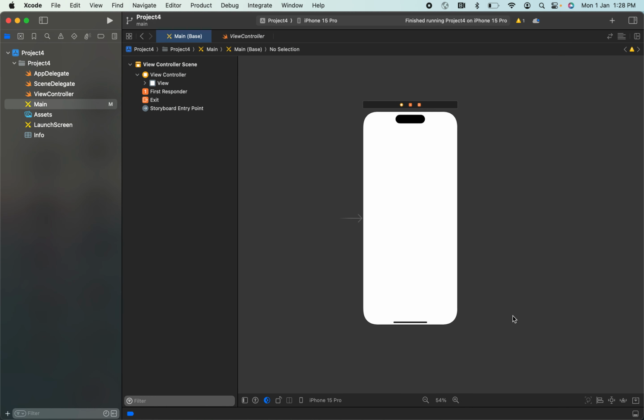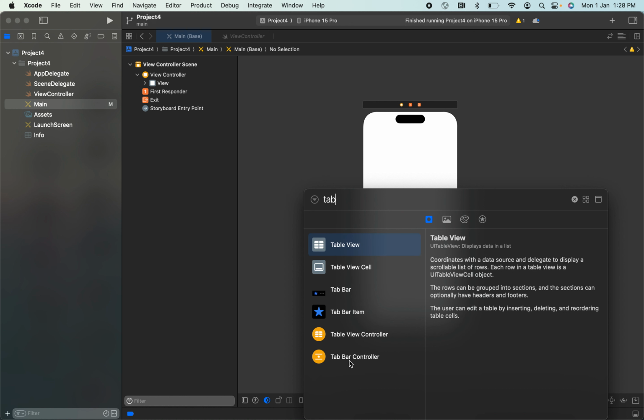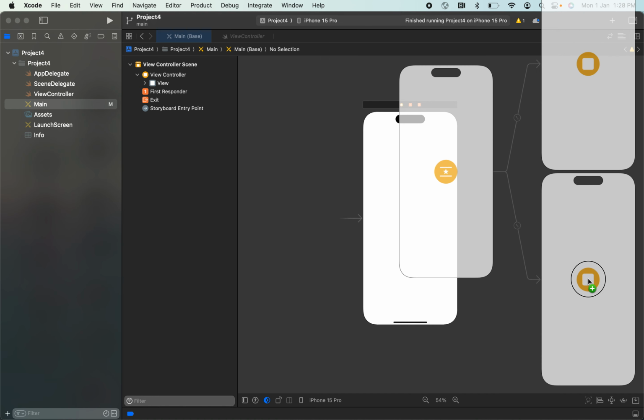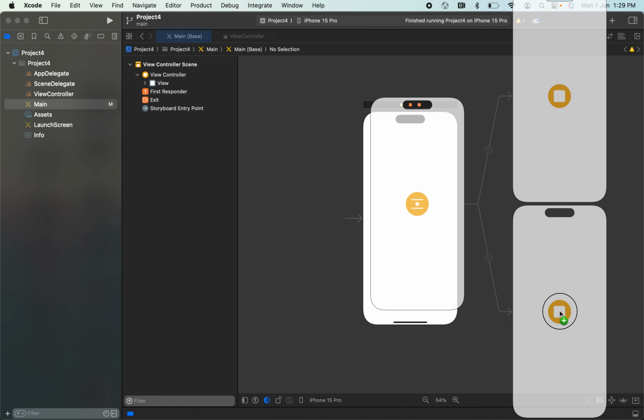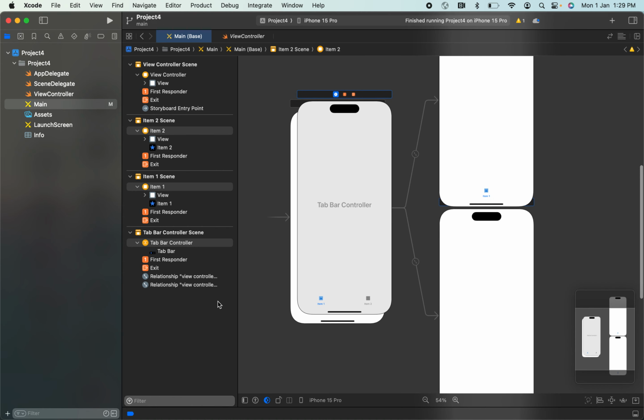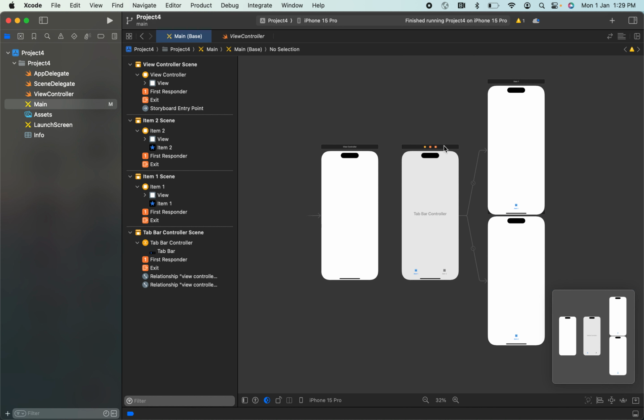When you open the Xcode storyboard, only one screen will be showing, and that will be the initial screen. If we want to add a tab bar, you can go to the object library and type tab bar controller. See, you just drag and drop it here. This tab bar controller comes along with two screens by default. If you want to add more screens, you can add them to this.